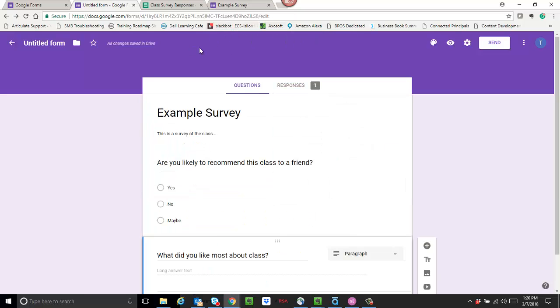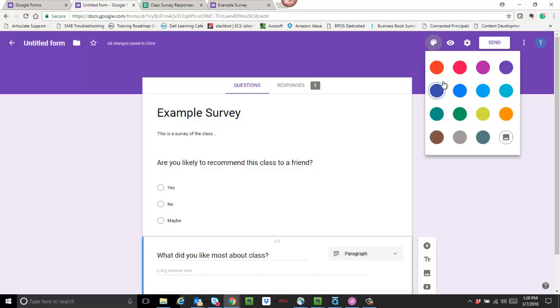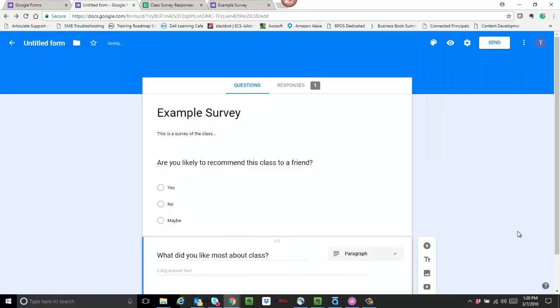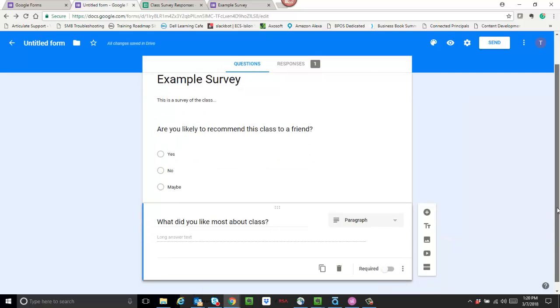So another thing we can do is we can change the color and the look of the form. You could go up here to the palette, the color palette, and selecting that icon drops down just some different colors that you can choose from. You can also choose to add an image if you have an image uploaded. So we could choose that. You see that it's changed the color.